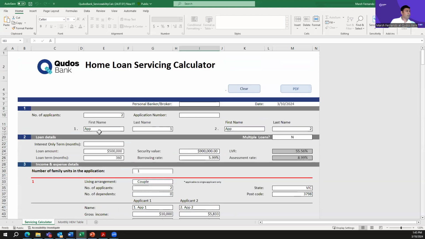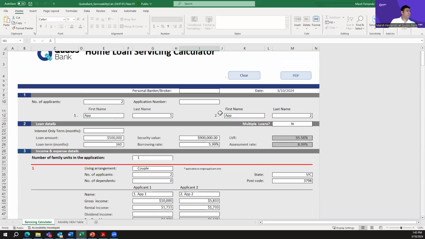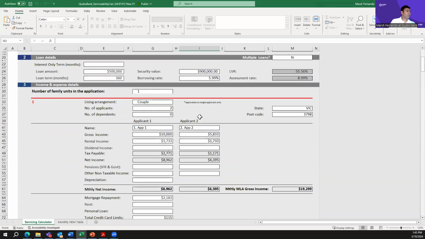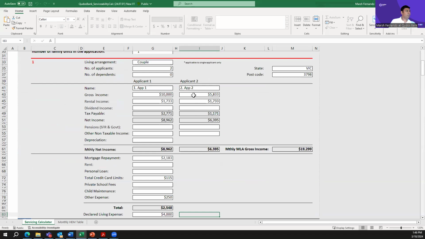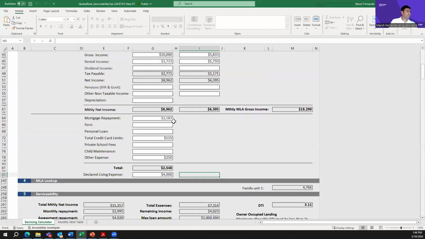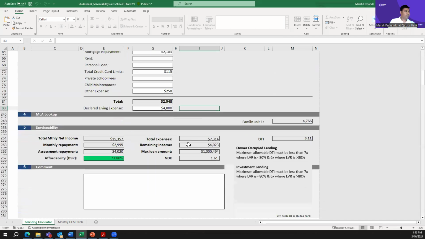So what we did was we looked at the number of applicants, put the applicants' details, put the loan amount, security value, the term, number of months, the actual interest rate, living arrangement, couple in this case, 2 applicants, no dependents. One is self-employed, one is PAYG, both share rental property income. Don't have any other income. They have one rental property, which obviously the mortgage payments are buffered and calculated here. One credit card, and they're pretty strong servicing.